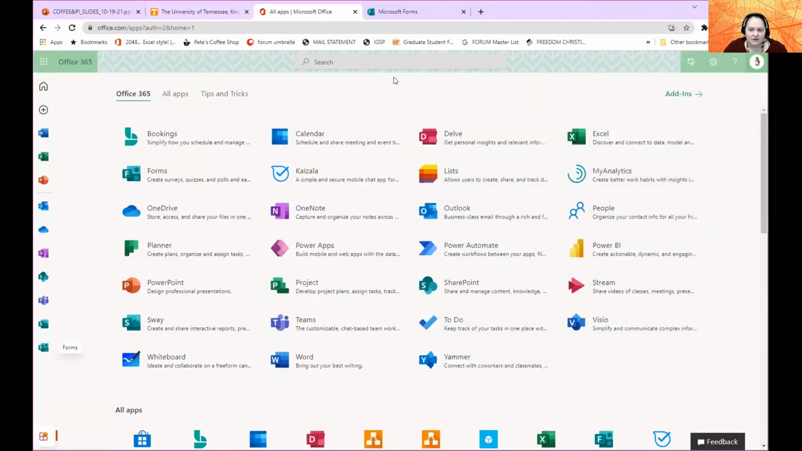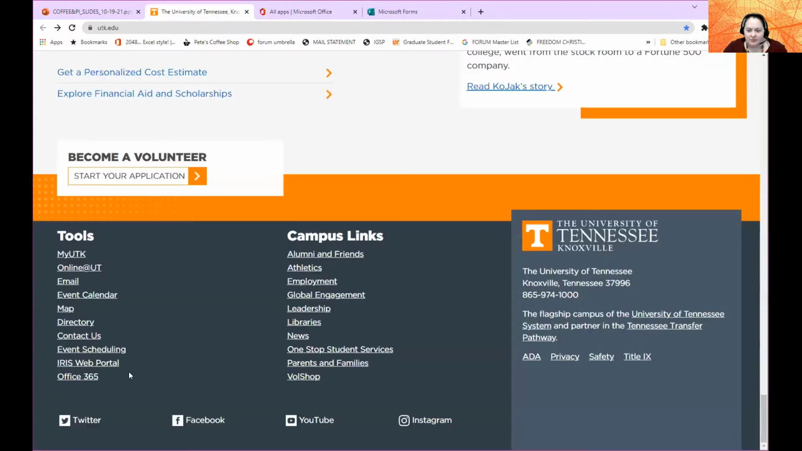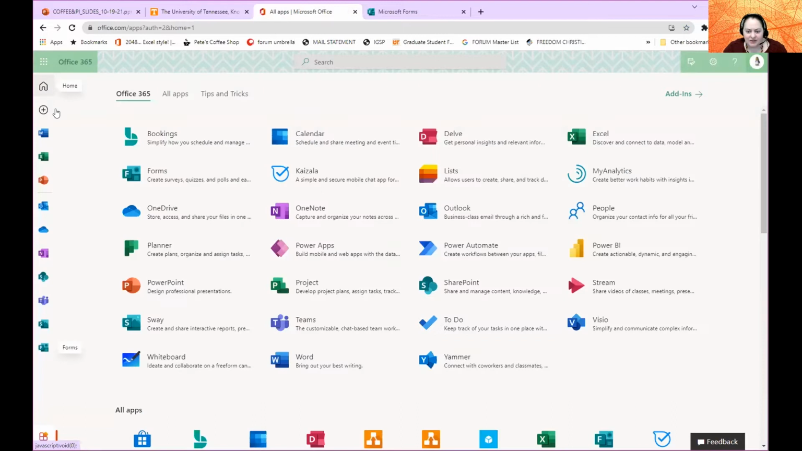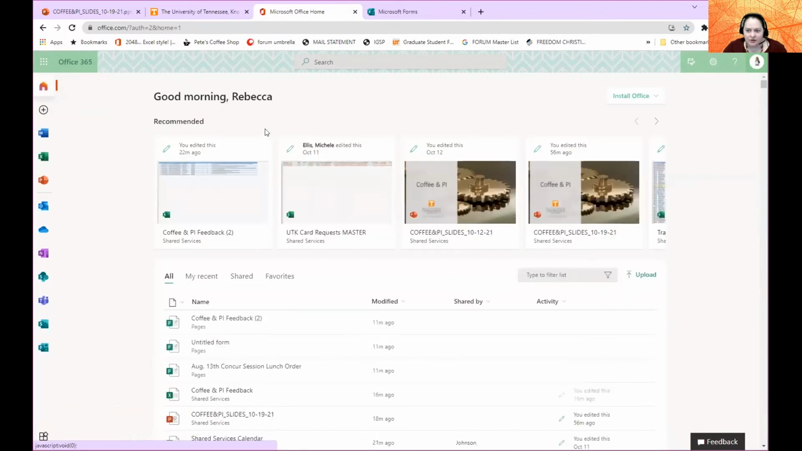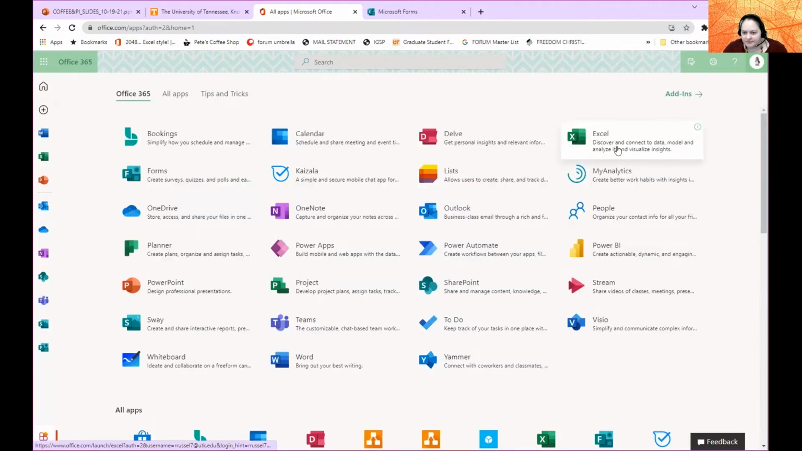So if you aren't on your Microsoft Office 365 homepage, again, you can go to UT's homepage and click on Office 365. It'll take you to this page. This looks a little different than it did the other day just because I went down here and clicked on all apps and opened all of the apps, but your home screen will look something like this, depending on what you've done in Office 365. Again, you can click on all apps and open them all here. So we're going to choose Forms right there.